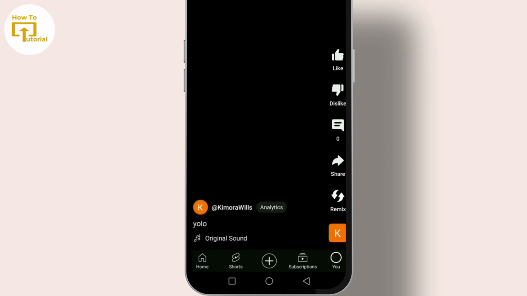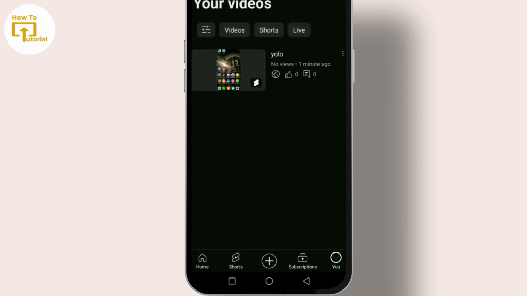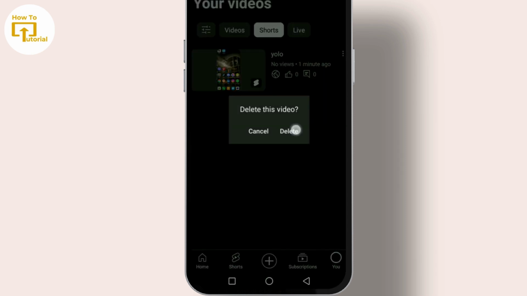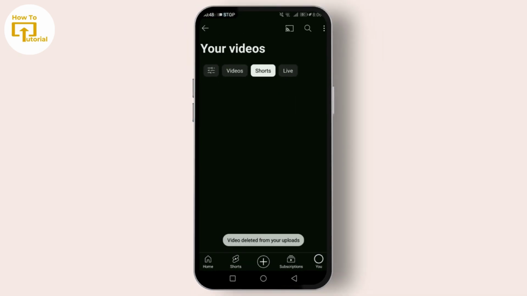Now to delete your video or shorts, all you have to do is go on Manage Videos and click on three dots of the video that you want to delete and click on Delete. And that's it. Your YouTube short has been successfully deleted from your channel.